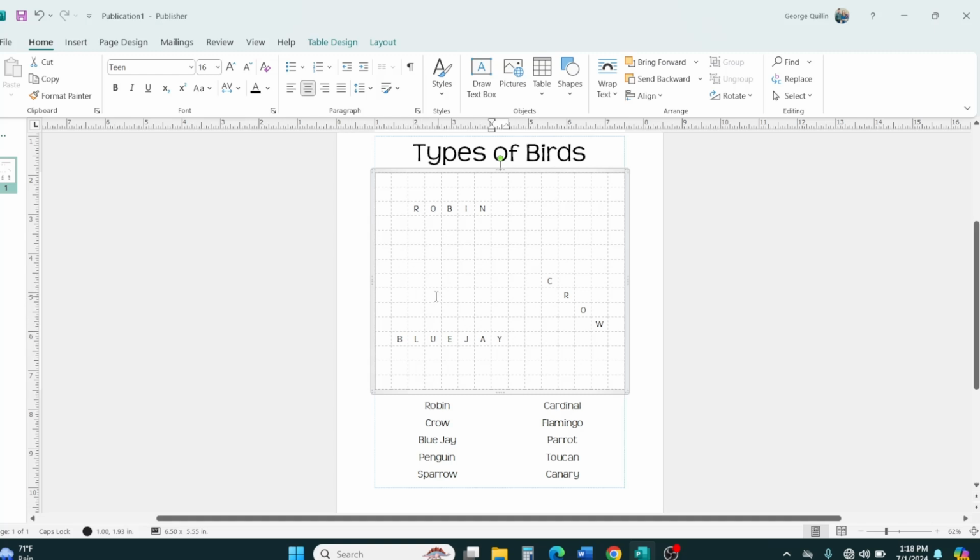Now, you can choose to overlap some of your words. For example, I may put parrot off of this R. I went over instead. I need to go down. A-R-R-O-T. So you see I use the R from Robin to make the word parrot. You can overlap them if you want. You can put them all separately. It's totally up to you. So I'm going to pause the video and insert the rest of my words.